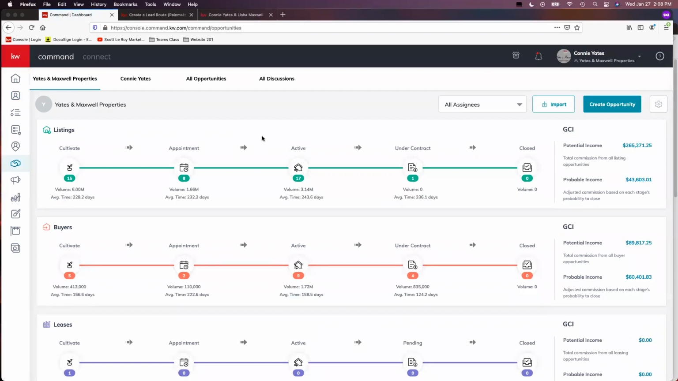Once this section loads, again, you always want to make sure that you're on your team profile if you're looking to create an opportunity, especially under the team. Connie does have it set up so she can obviously create personal opportunities as well. Many agents, if you're set up on a team, you're only going to see the team as an option, which is completely fine. It just means those transactions are going to be run through the team platform.